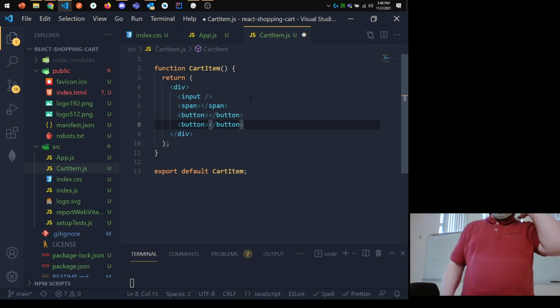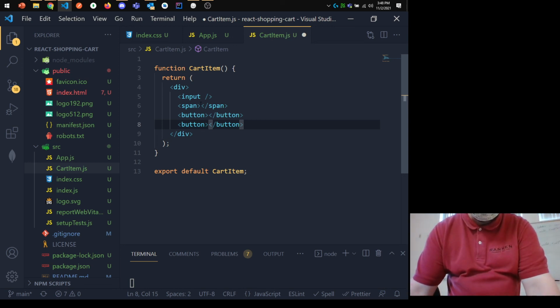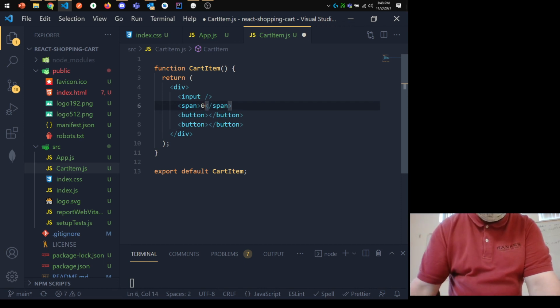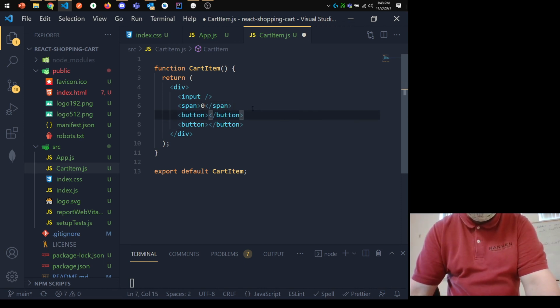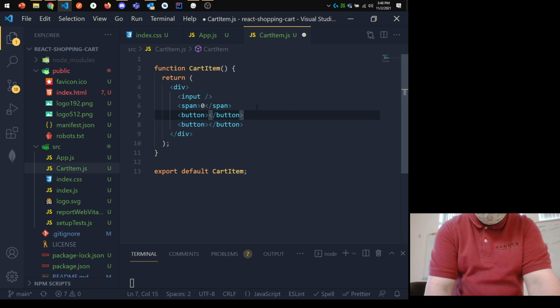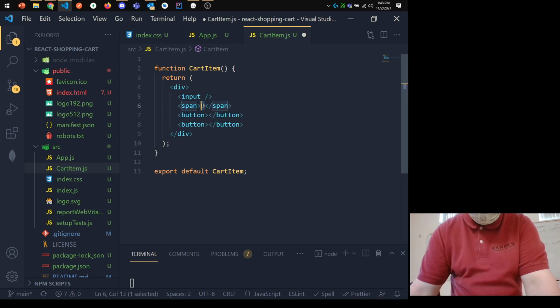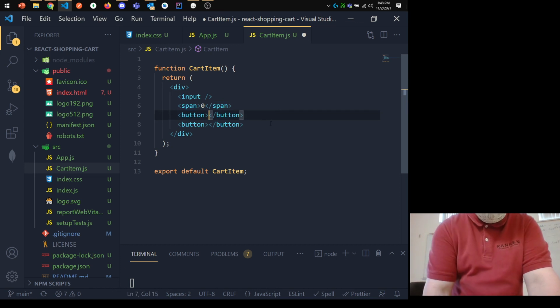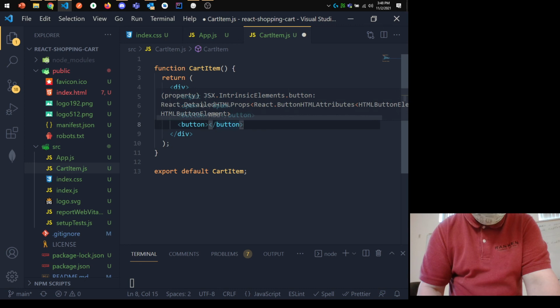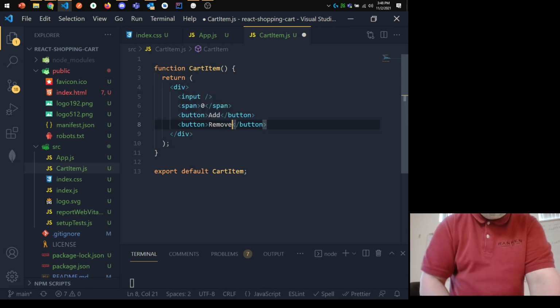All right, let's fill in some of the content. Okay, so I know that the quantity is probably going to start at 0. So let's say we do that. Or maybe I start the quantity at, I'll leave it at 0. So the quantity is 0. The button has the text add, the first button. The second button is remove.